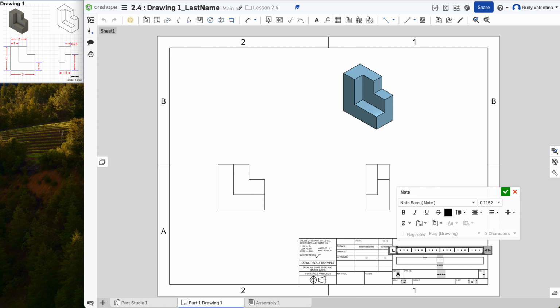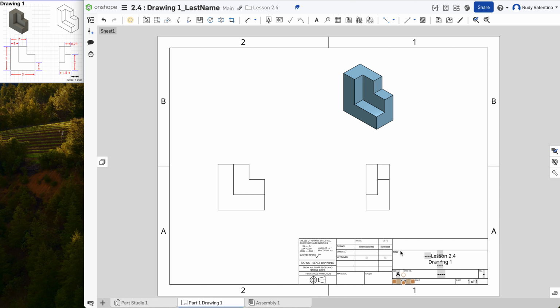And my title is going to be, this is lesson 2.4. All right, I'm going to call this drawing 1. Drawing 1. All right, and then I just hit OK. As you can see, it's going to go in here. All these gray things disappear once you actually print this out. It gives our scale. It says we're in inches and all that other stuff. So now we're good there.